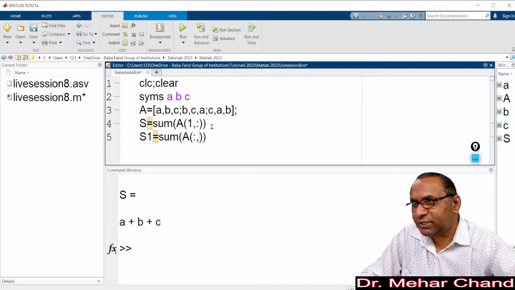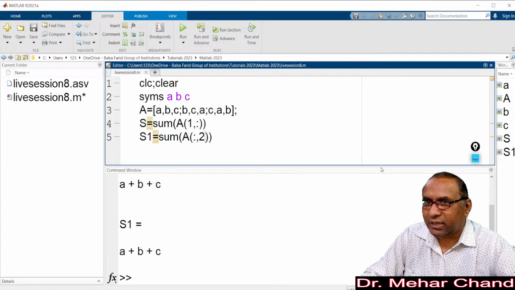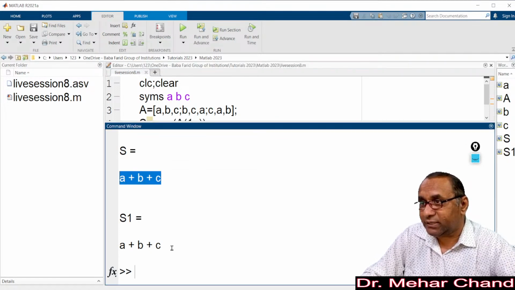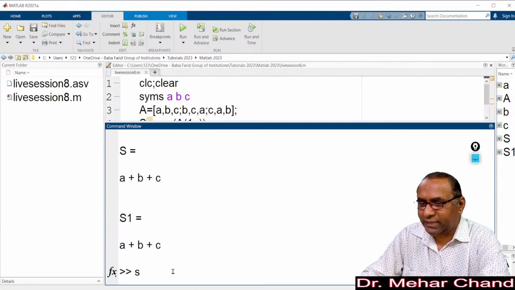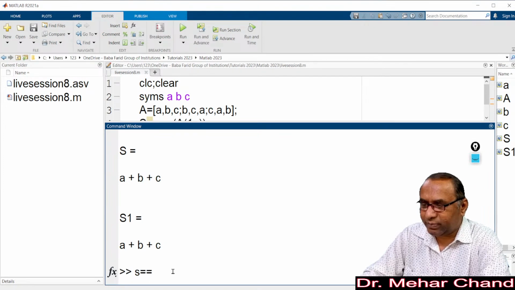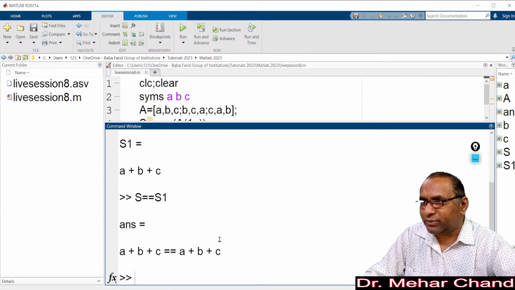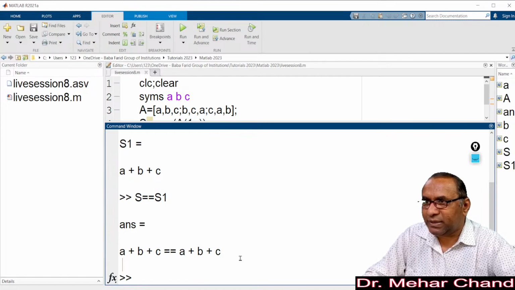So this is what this colon will do. This will extract all the rows in the matrix, and we need the second column. Yes, you can see here the sum of the first row is this one, and the sum of the second column is this one. Both are equal. You can compare here: S is equal to S1. This is the logic operator we are using here, and then enter. So you can see both are equal. A plus B plus C is equal to A plus B plus C.